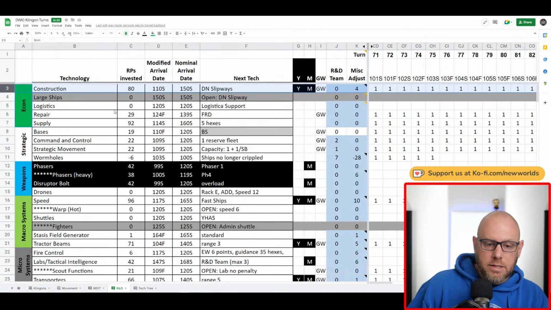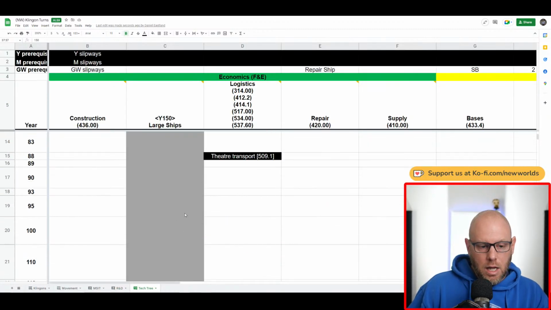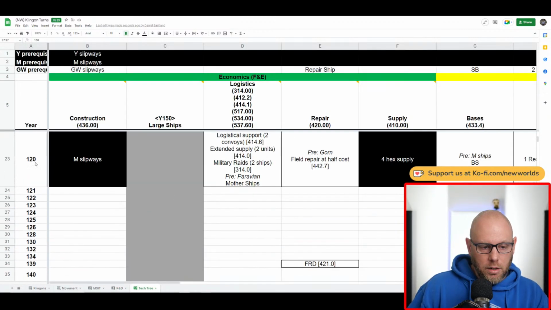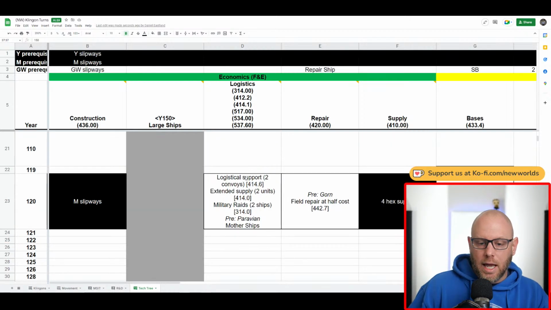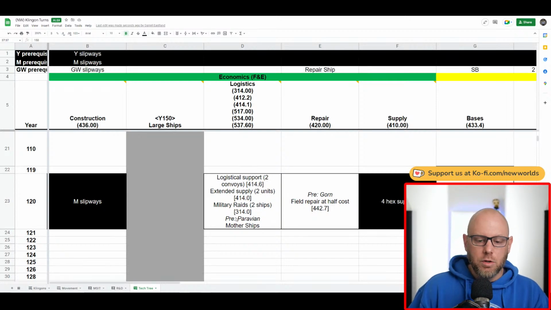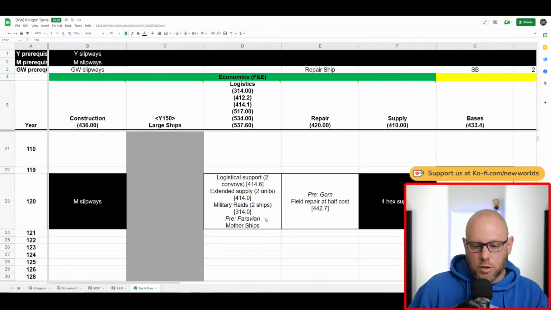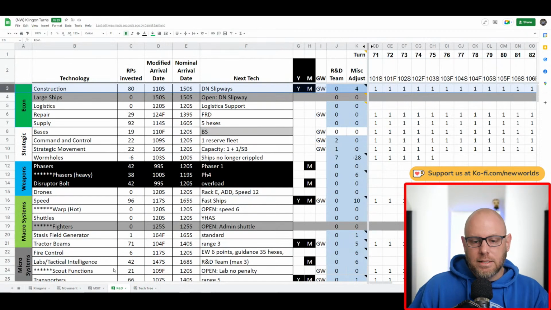By another example, you can see that logistics, I don't have any research in it. The nominal arrival date for logistical support is 120. Let's go back to the tech tree. You can see that year 120, that's when we get logistical support, which allows you 2 convoys, and they've got rule numbers here that you can go check out. Allows you to do 2 military raids and provide extended supply from 2 units concurrently at the same time. So that's something to look at. So that's how that kind of works.